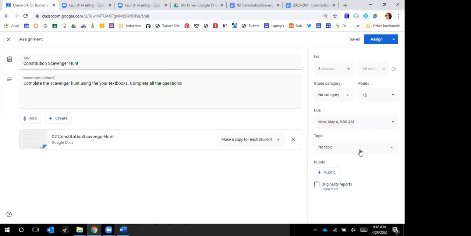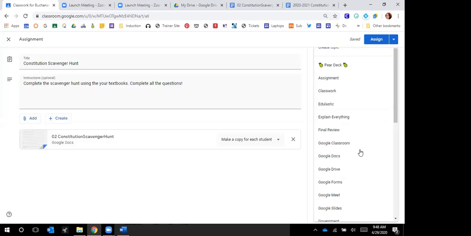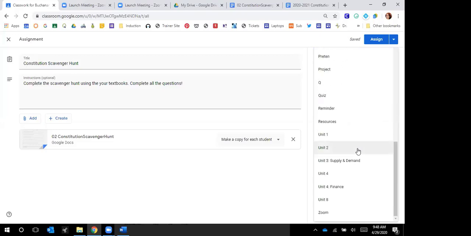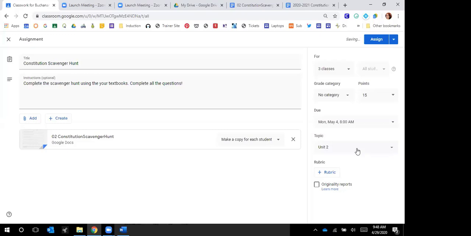So on the topic, we are choosing our Unit 2 topic right here. And you can add rubrics if you've created them. Now, a couple more things. I would just press assign right now. You do have a couple other options.